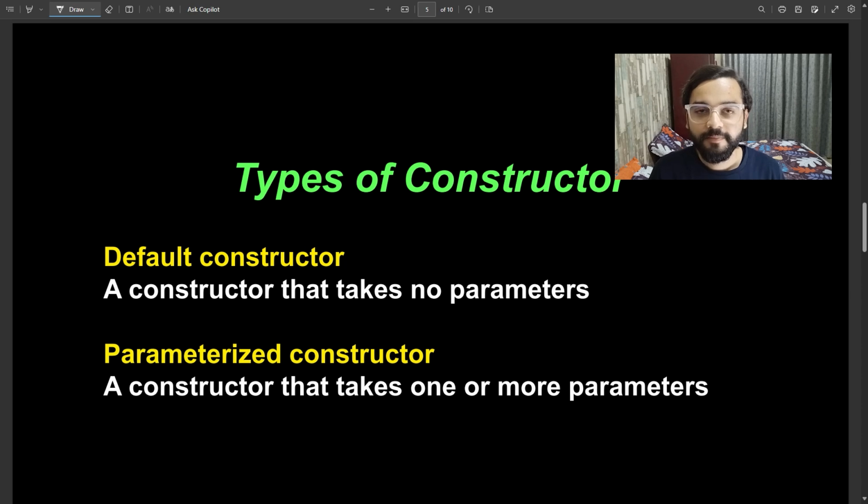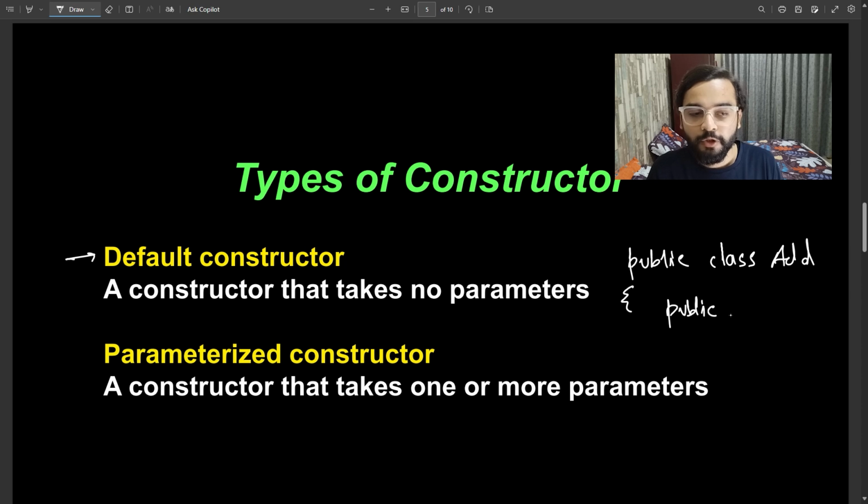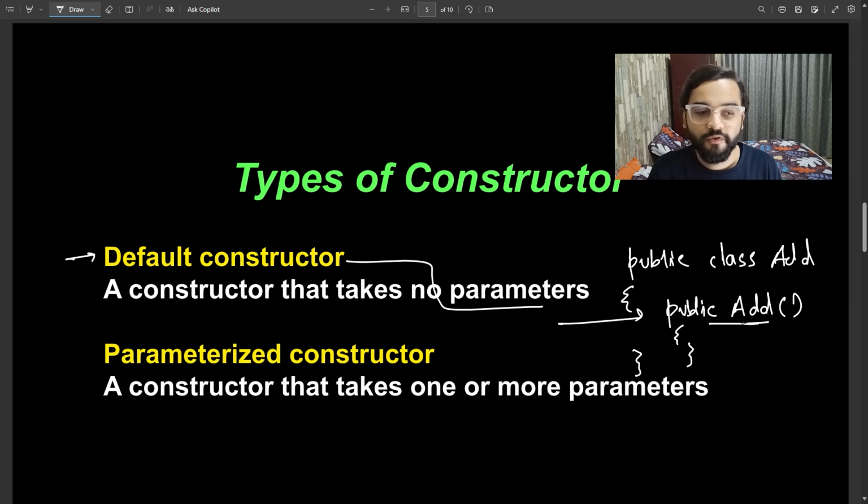Now here we will be looking at types of the constructor. First we have the default constructor. The default constructor is a constructor which does not have any parameter. We took the example of class add. If we are using no parameters inside the constructor, then this type of constructor is called a default constructor. This is the default constructor that we have created.